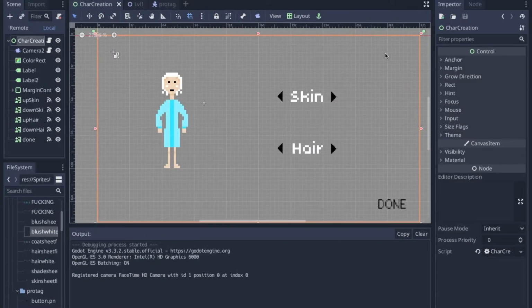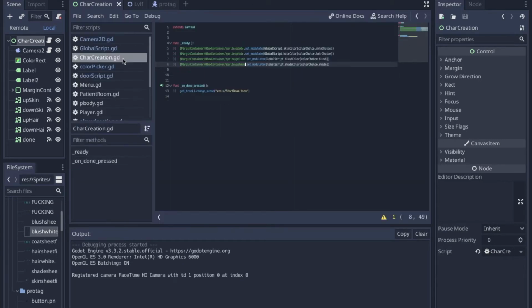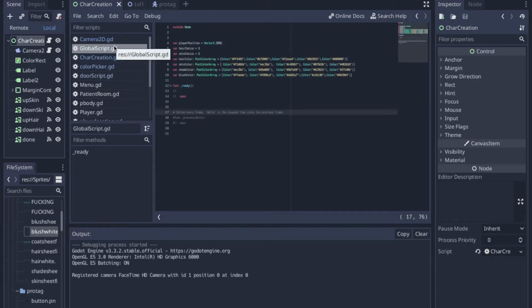Basically, in the global script, the singleton where I'm storing the player location in order to do the scene switching correctly, I am also making some color arrays of the possible colors for the hair, the skin, and then also the shading on the head and the blush, because that changes with the skin tone. So those had to be separated into layers in Sprite as well.